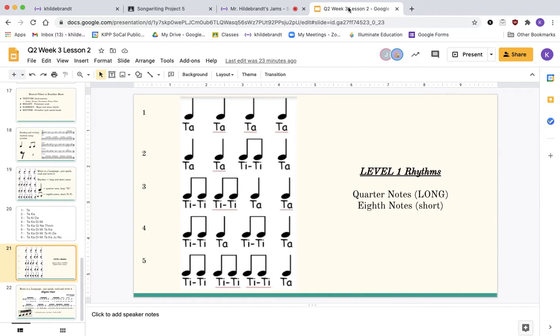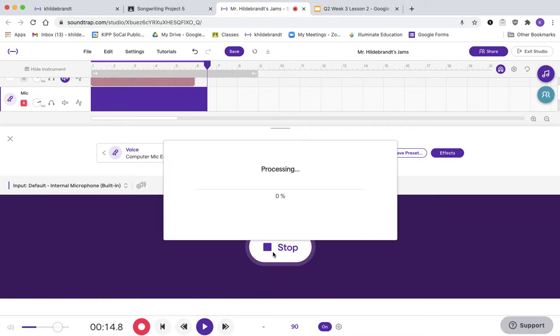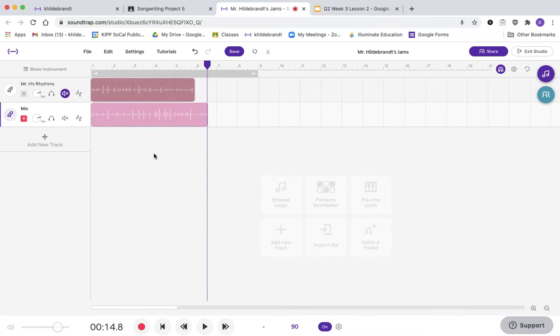All right, so I click end recording. Now you'll notice that there was a little extra bit of space there at the end. I can just fix that right here in the track. Let's call this level 1 rhythms. All right, and let's give it a play.